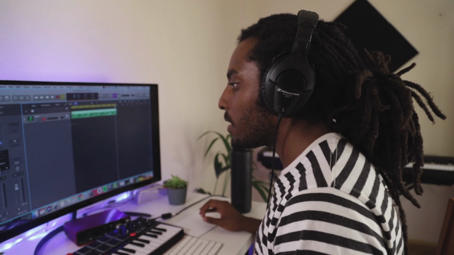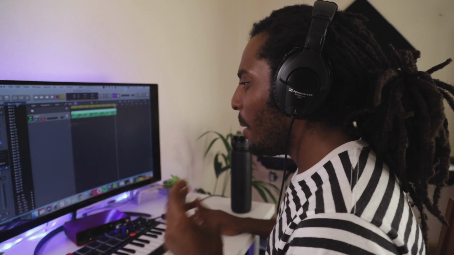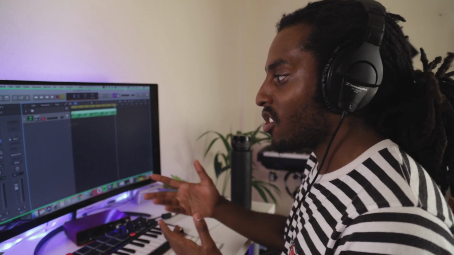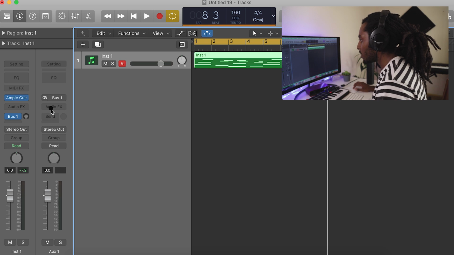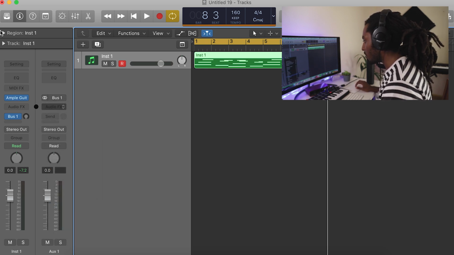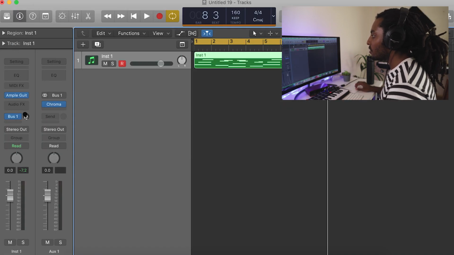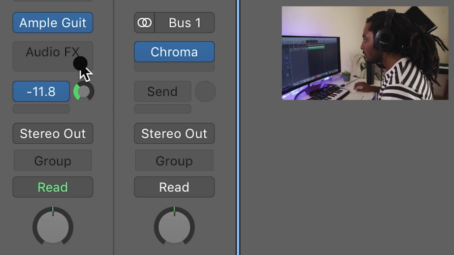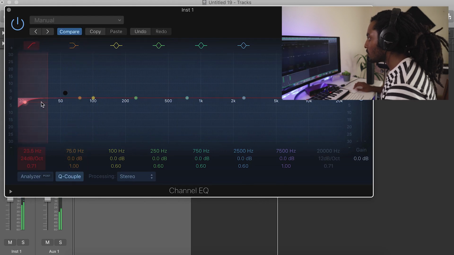First thing I'm going to do to make the sound a bit more realistic is add in some reverb. Reverb always makes it sound a bit more human, like it was actually played in a room, like played out live. So I'm going to send it to a bus and add in some ChromaVerb, stock plugin in Logic. I always leave it as default, and then here I just add it in a bus. I'm just going to EQ out some of the lows as well.